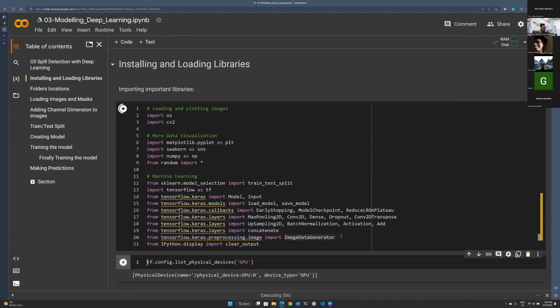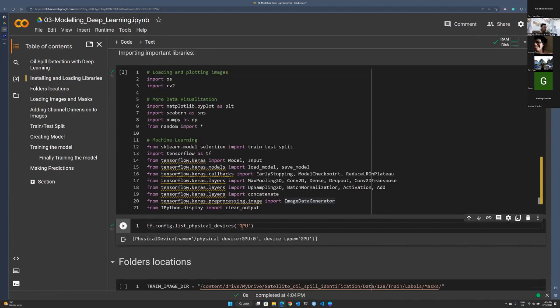So we're going to be loading all the libraries. And here, we're just checking if you have a GPU available. And yes, as it shows the name of the GPU, GPU:0, we have a GPU available for us.